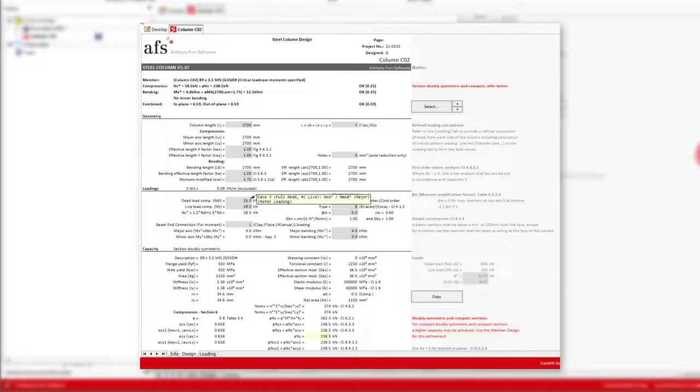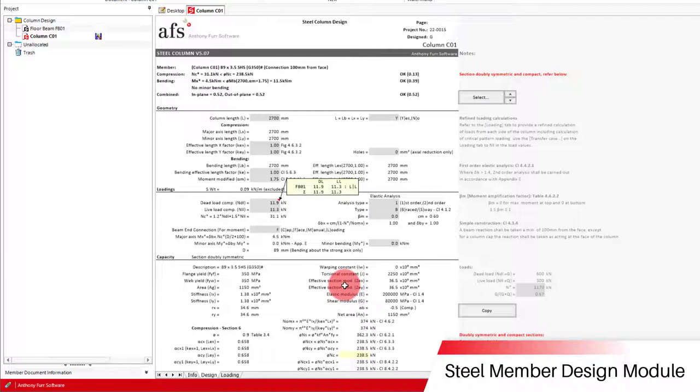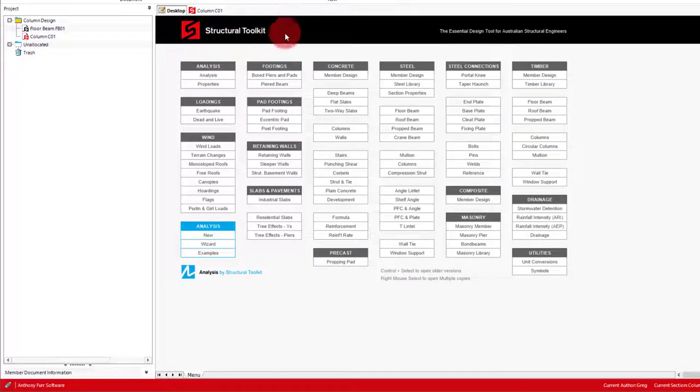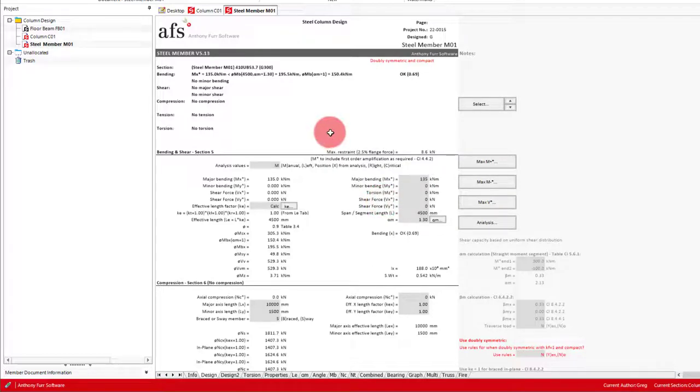So, with our steel column design done with this module, we'll now try and replicate this design in the steel member design module. The first thing we'll do is select our SHS section.